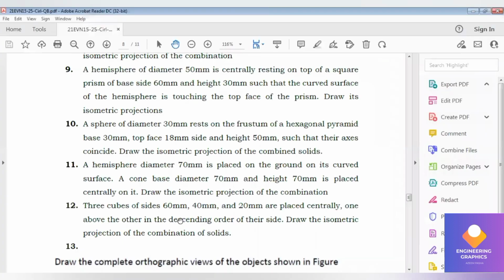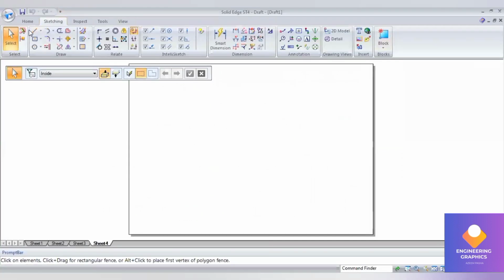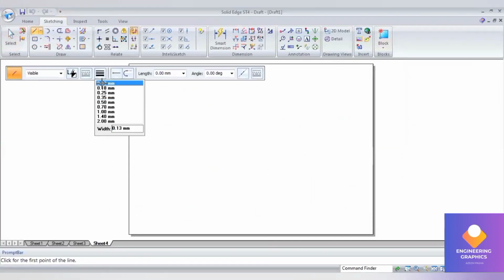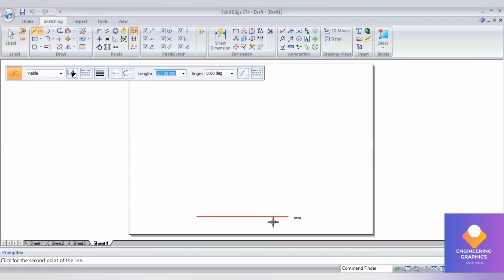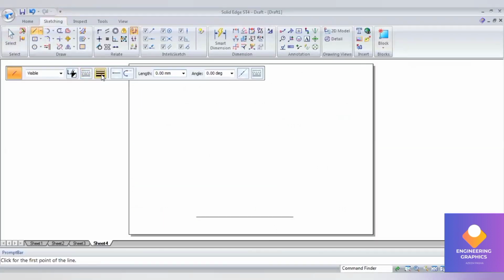So this problem is nothing but three cubes of dimensions 60, 40 and 20 placed one above the other centrally. First I will take a reference line, then here the bottom box of dimension 60 mm. Go to thick line, from the reference point take a length of 60, angle 30, and again length 60, angle 150, again length 60, angle 210, and then join. So here the vertical height we should give 60 mm because it is a 60 mm cube.